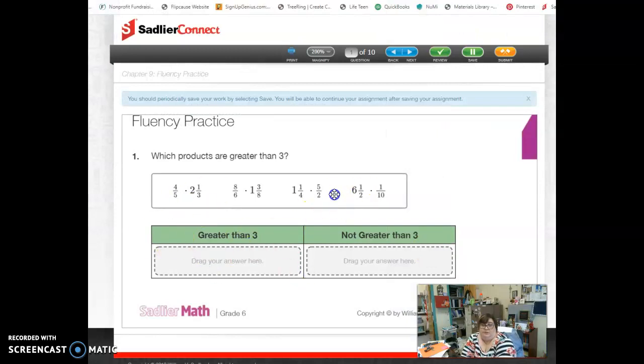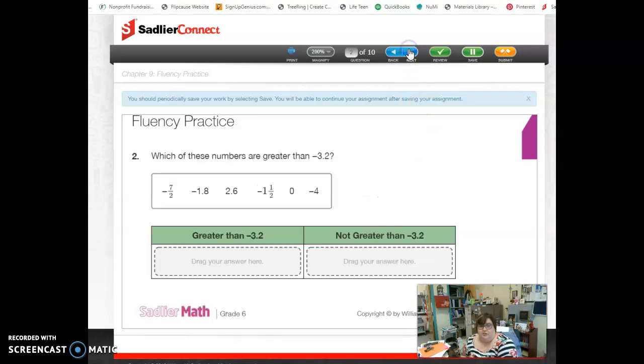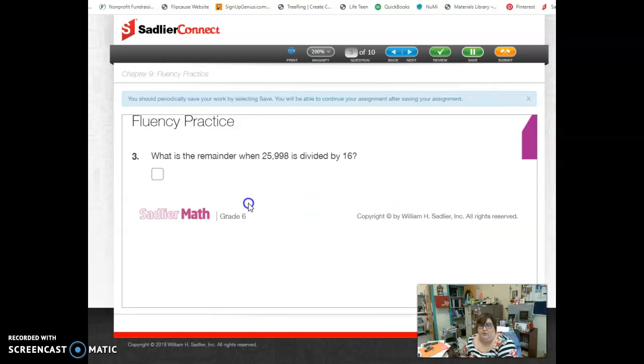You should always be using a scratch paper. Don't try to do this in your head, especially when it's stuff like multiplying mixed fractions. It's easy to misplace a digit and get the numbers wrong. So some of your questions, you are just going to get the answer and write the answer in the box.